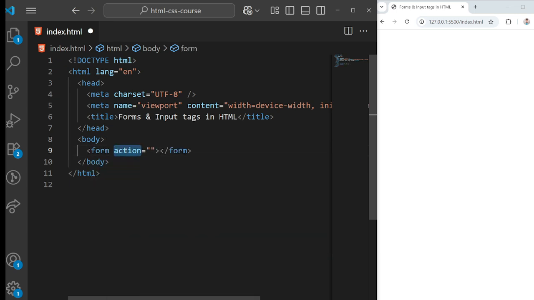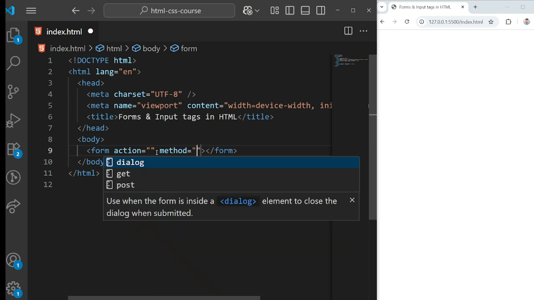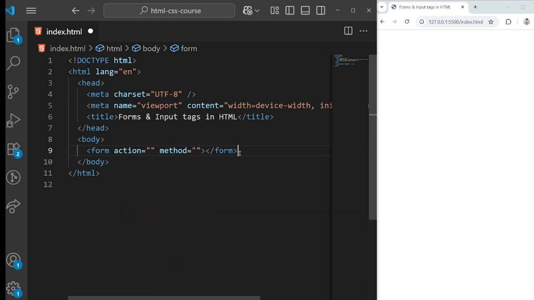So here we have an action attribute which tells where the form data will be sent when the user clicks submit. And also we have a method attribute. It tells how the data will be sent. For that we have two main options, that is get and post. So basically action is where data goes and method is how data is sent. This is our form tag. Now let's start learning about the different input tags inside it.